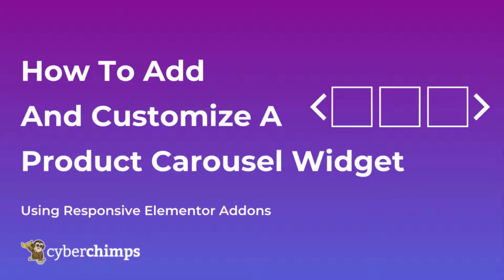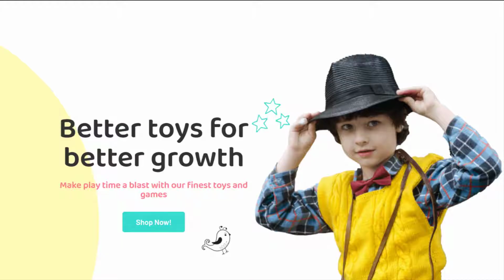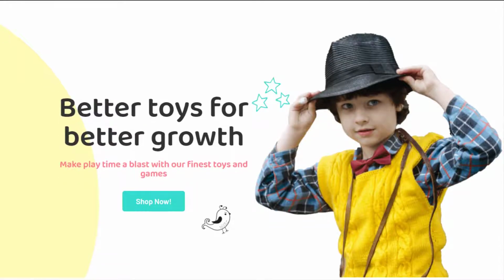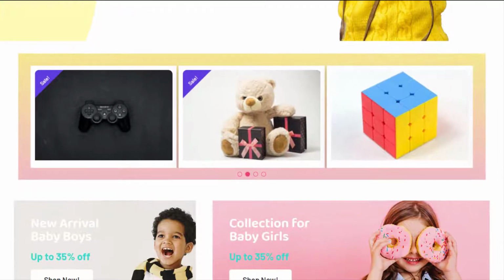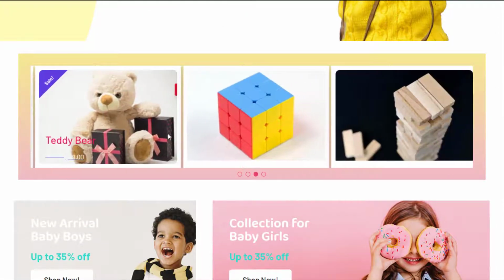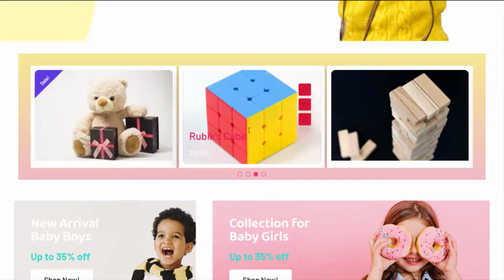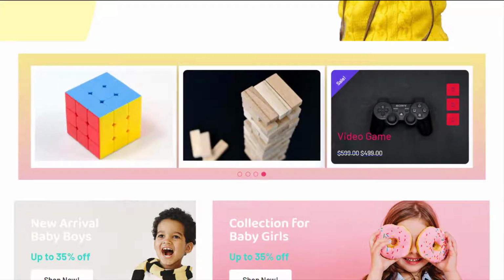In this video, we'll show how to add and customize a product carousel widget on your WordPress website using the Responsive Elementor add-ons. First, let me show you what a product carousel looks like. The product carousel widget allows you to showcase your products in a carousel form, with many customizing features.